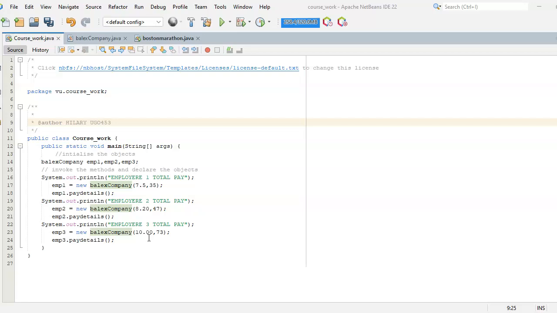So what we are able to see here in the main class are the methods that I was able to call, which I'm going to explain. In the question, we are given a number of rules to follow, and a table of employees who act as examples. Question part A says, create a new class called Balex Company.